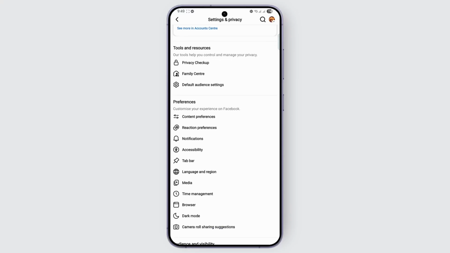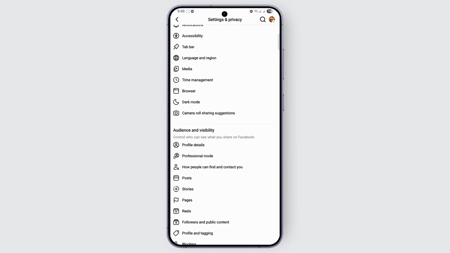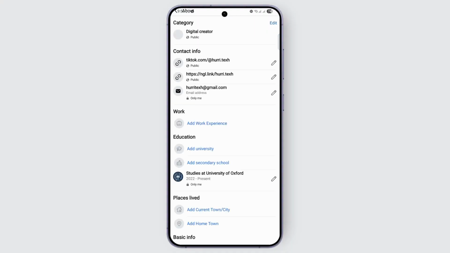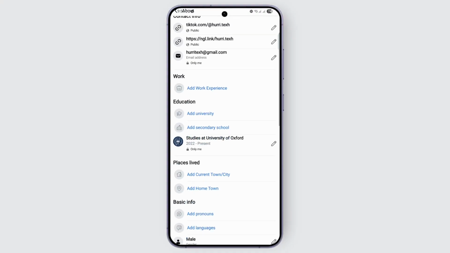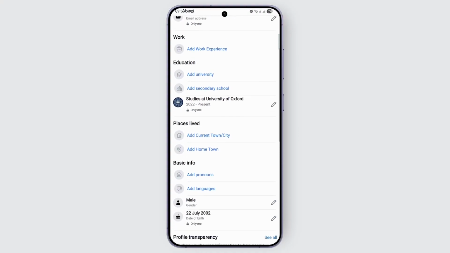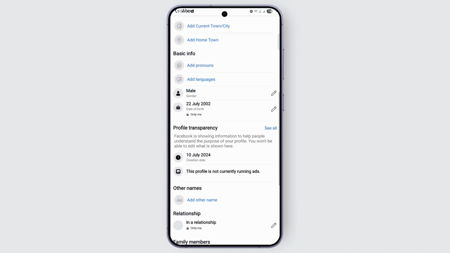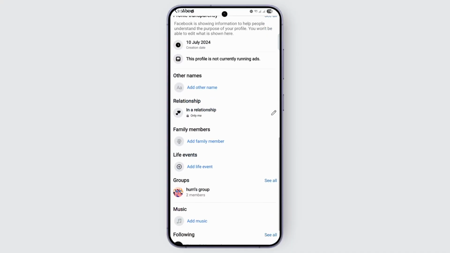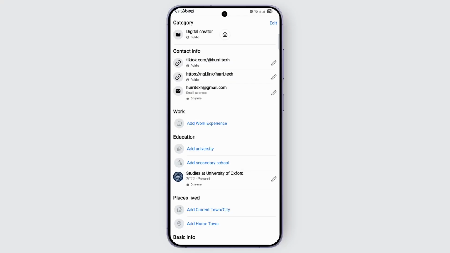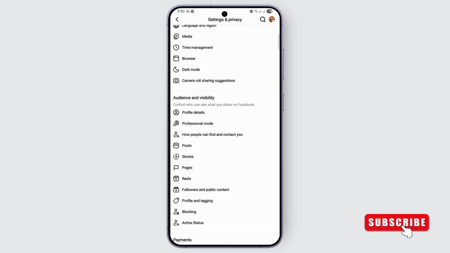Now, what I'm going to do is scroll down here, go to audience and visibility, and then from here you can simply go to profile details. Now, on your profile details, you can find different options like your work status, education, places you've lived, your basic info, your relationship status, your groups, and following. Now, if you don't see your friends list here, you can just go back.